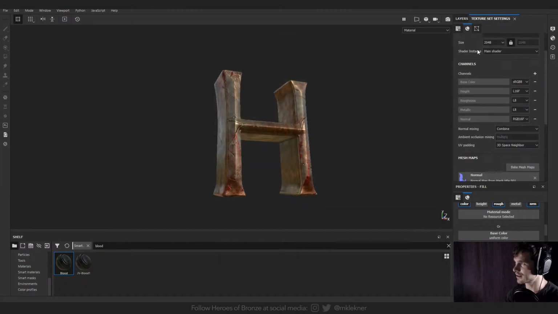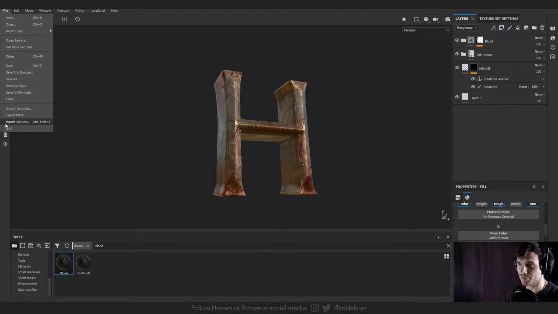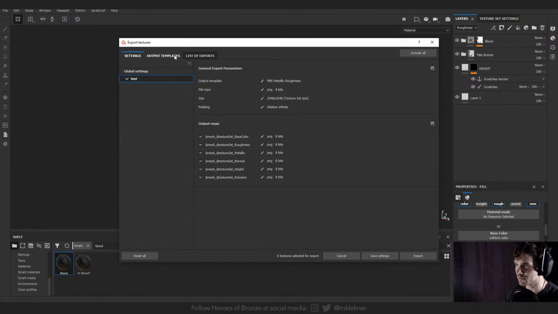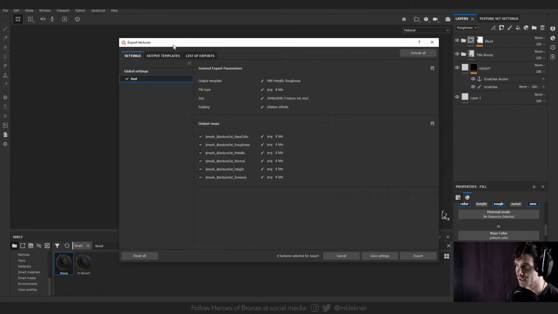By the way, I forgot to name my material, but let me rename it here. H, for example, or font material. So export textures. You then just find your preset for exporting this. So I have this Blender export. Again, on my YouTube channel, I detailed this several times. So yeah, this is my preset for exporting to Blender.